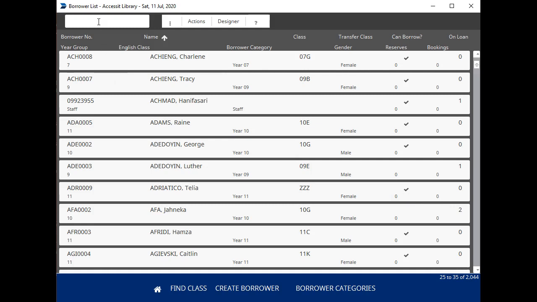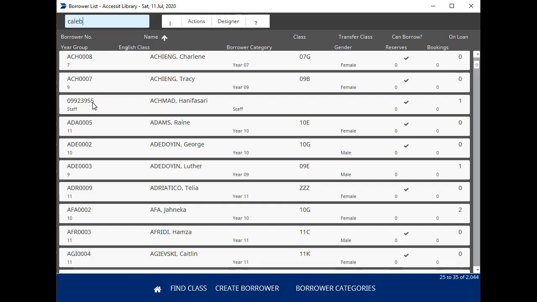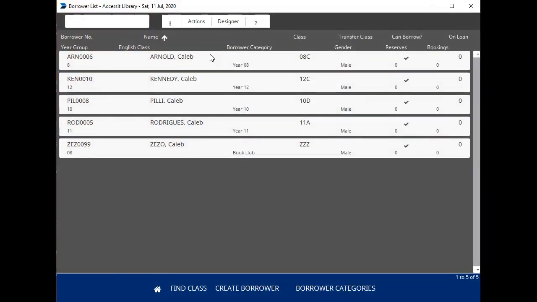You can also search for a borrower. So we're going to search for our borrower Caleb. Oops, not Kalen, Caleb that we created, and we're going to click search. So once we get him up, we can have a look. We've got a few Calebs in the school. He's got no books out on loan. We're going to go into his catalogue record again, and I want to show you some different things that we could do in this catalogue record once it opens up.